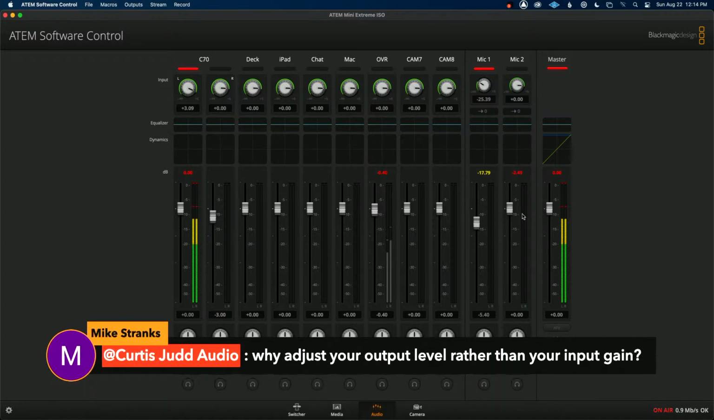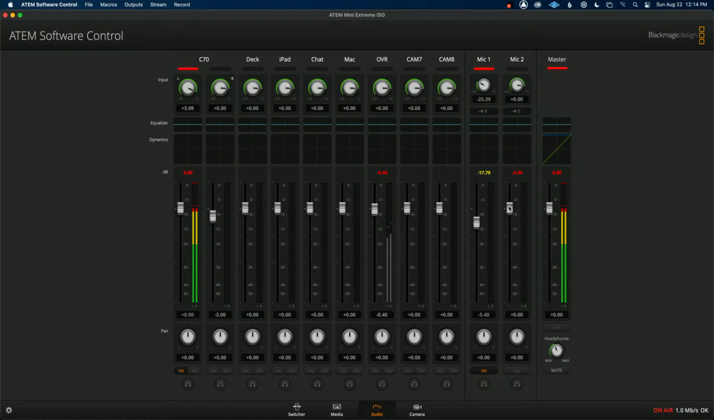There's another question here from Mike. Why adjust your output level rather than your input gain? In this case, I generally do that because the overall quality of the circuitry is generally better on the audio gear versus the ATEM switcher. So if I'm going to use one of them to compensate, I would generally rather use the audio equipment to do the compensation. That's generally how I'm doing it.